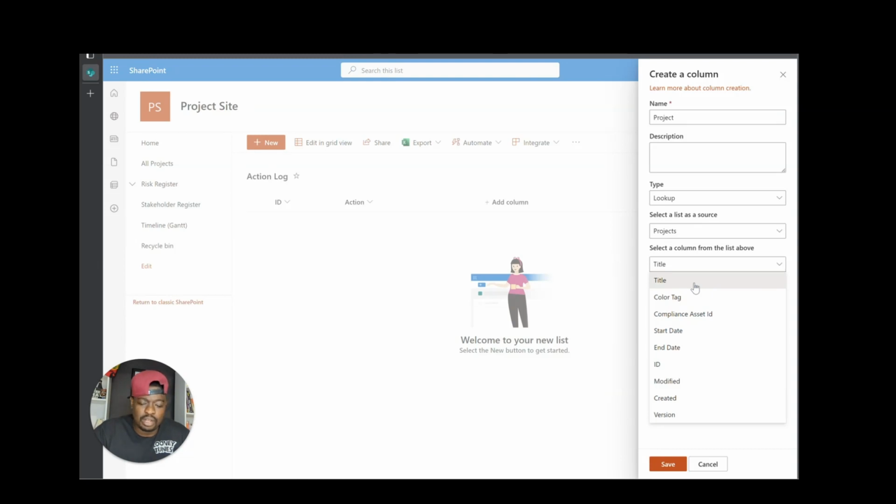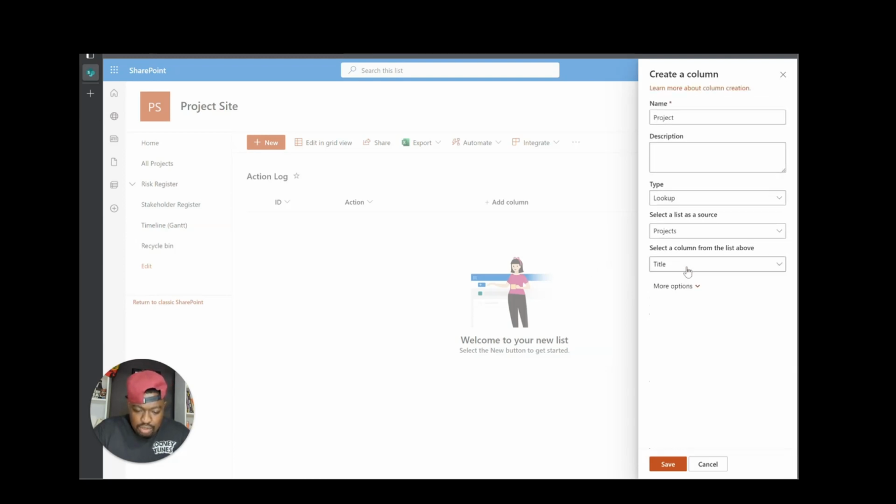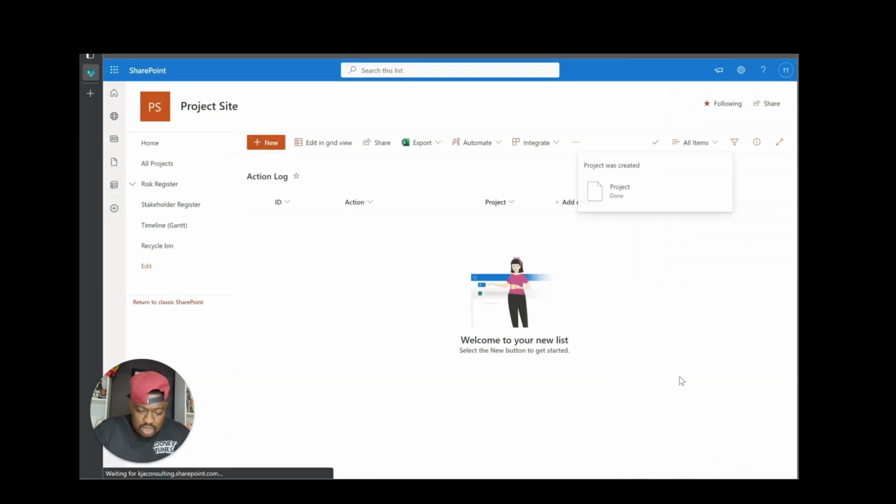I forgot what I called it. But it doesn't change it when you create a lookup. You have to go with the one that comes by default, which is called title, which is fine. It's not a big deal. It's just something you get used to when you're using SharePoint. There are a bunch of other options in here. Not going to go through those. We're just going to create the project lookup. So boom, we got the project.